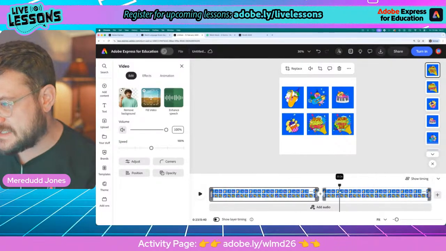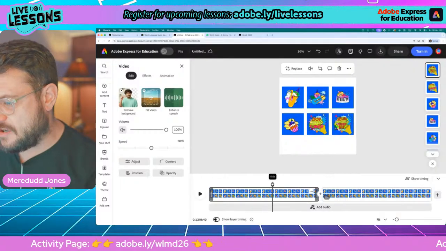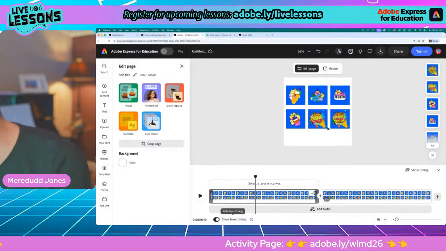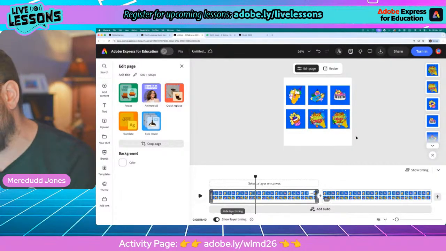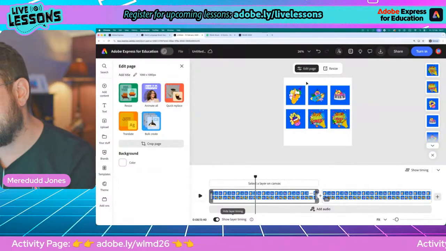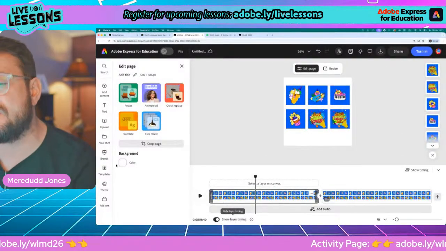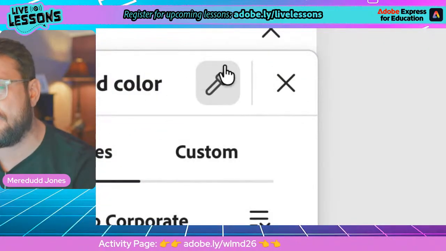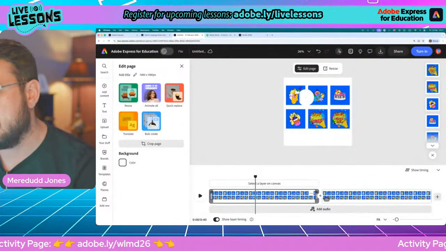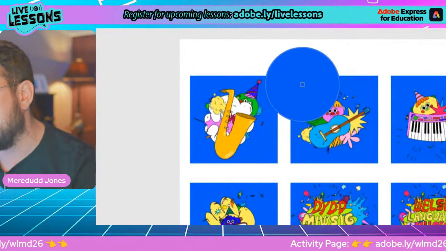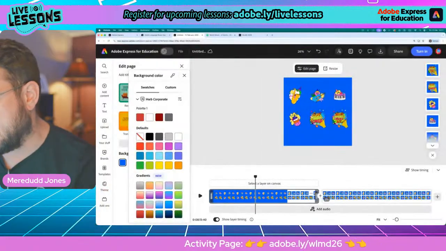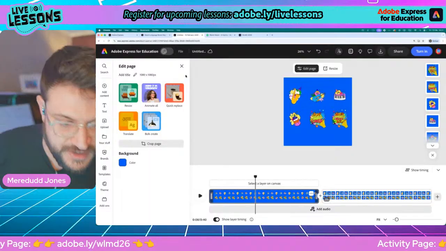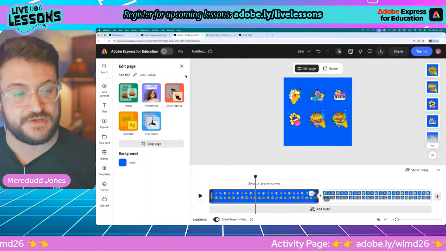So duplicate it, and then on the first scene here, can you set the background color to the same color as this blue? To do that, here's what I'm going to do. I'm going to click on the color button here. Then I'm going to use the pipette up at the top, the color dropper, click, and then set the background page color to that blue. Yes! Okay, that's going to help us a lot. Right, that's your job whilst I go and show the iPad folks how we get those files into Express.